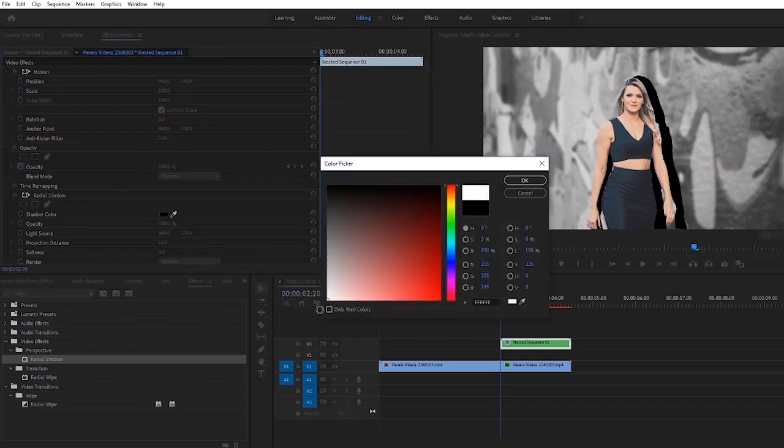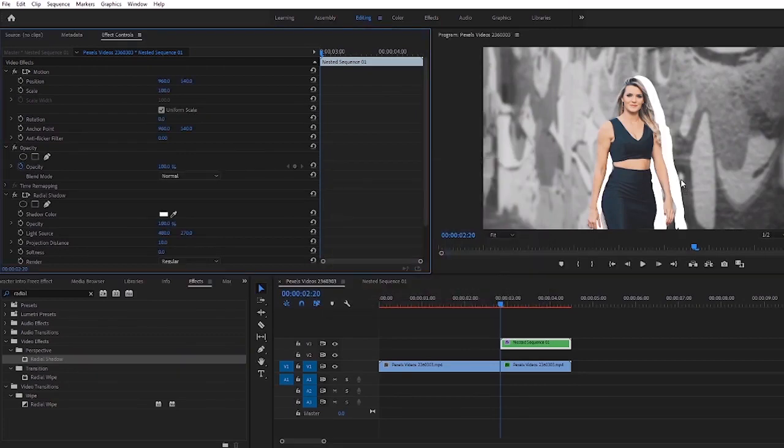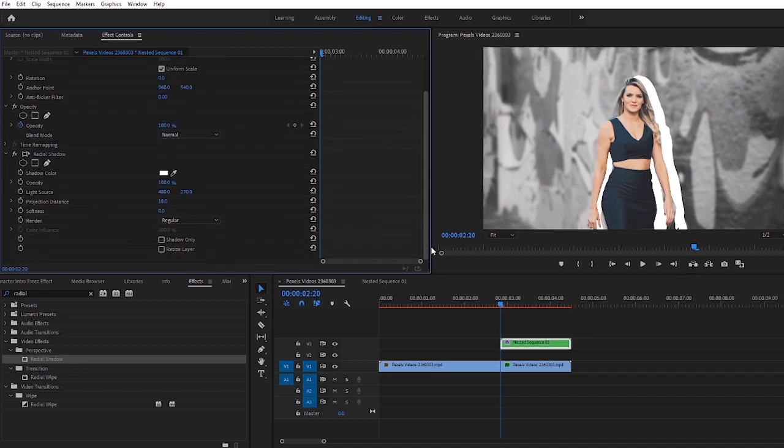So let's make a cutout effect. Go to Shadow Color and change the shadow color to white. Yeah, our shadow looks proper now. So now what we need to do is adjust the shadow in such a manner that it looks like a cutout. So let's go ahead and do it.